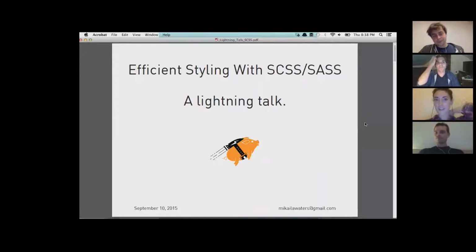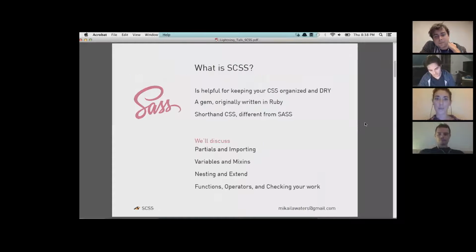Yep. All right. So I wanted to do a talk on efficient styling with SCSS and SASS. To get started, what is SCSS? I think that's important. It's basically just a helpful way to keep your CSS organized and DRY.